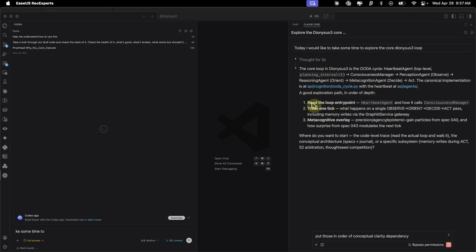So a good exploration in order is we're going to read the loop entry point, which is the heartbeat agent. It calls the consciousness manager. We're going to trace through one tick and see how the observe, orient, decide, and act loop happens, including how we use the graffiti service, we use a gateway to record. Benefit of the graffiti service is, well, it's been a while, a year plus. So graffiti service connects to Neo4j, and Neo4j is the graph database, allowing for multi-hop relational reasoning. Most people know Neo4j, so I won't over-explain it.